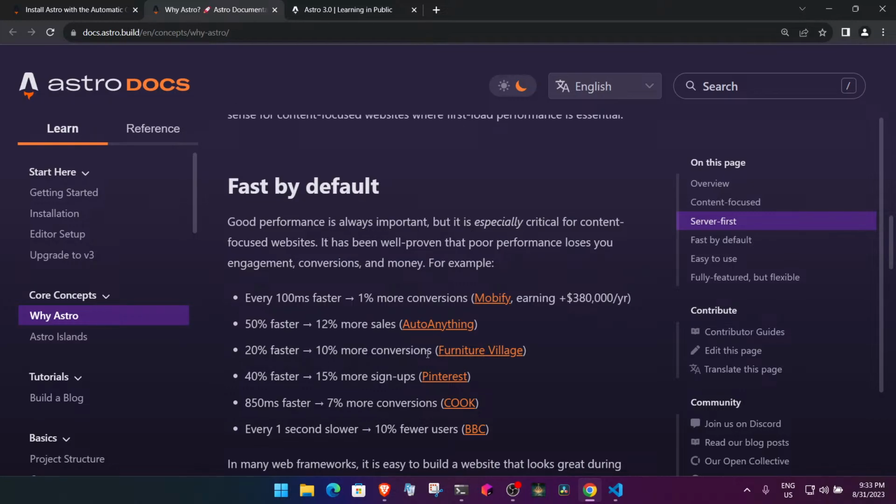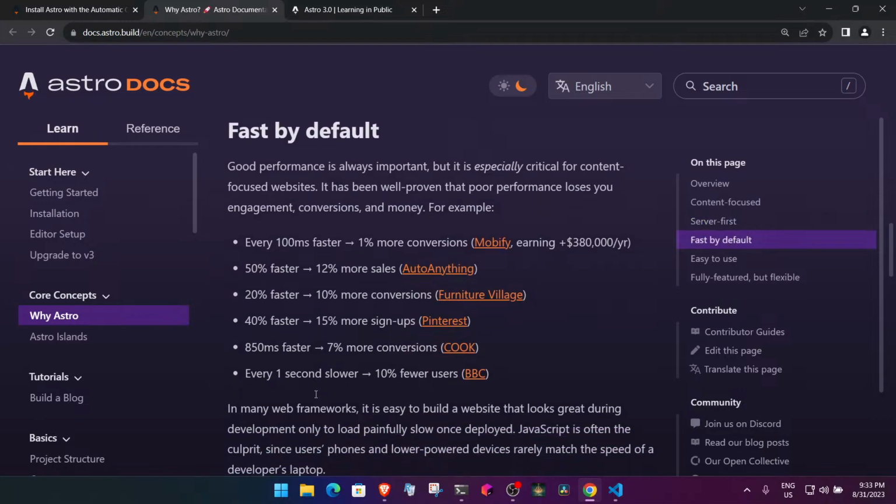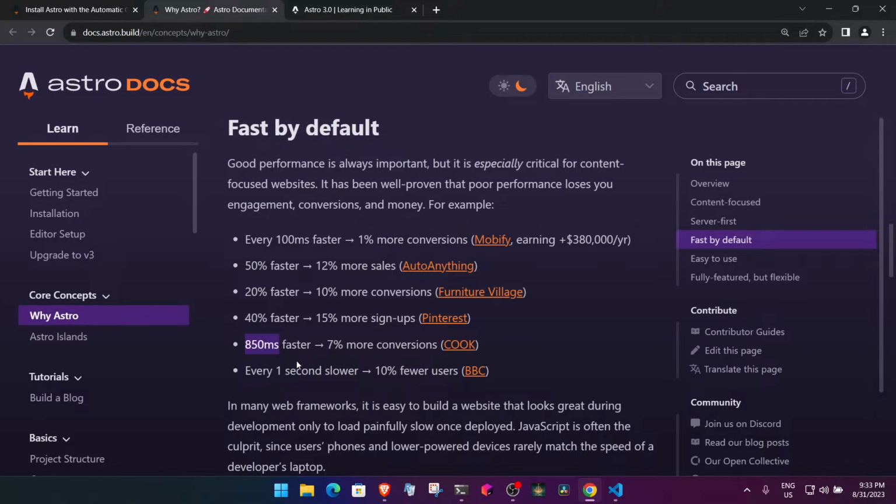Conversions are basically how many people or user base are converted to a lead, or in marketing terms, how many browsing users converted into a lead or became your customer. Okay, 850 ms faster, 7% more conversion; every 1 second slower, 10% fewer users.